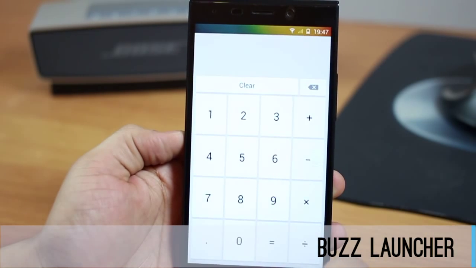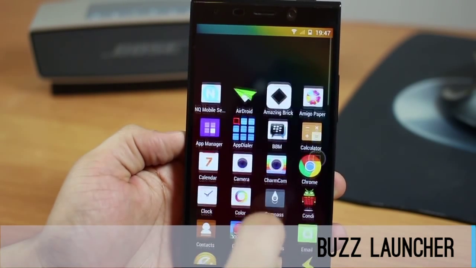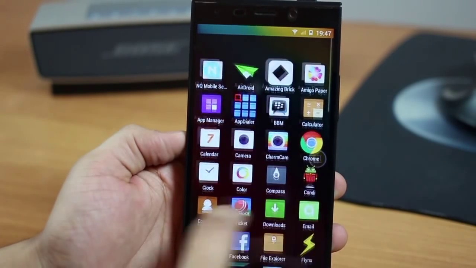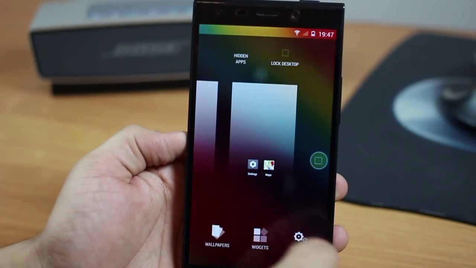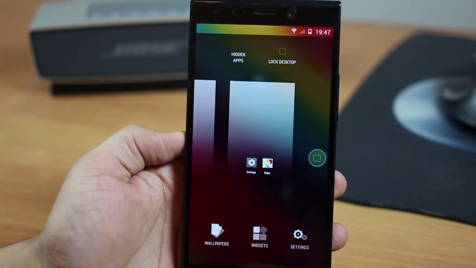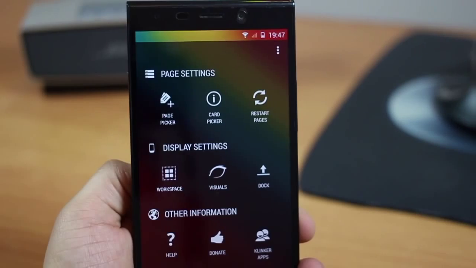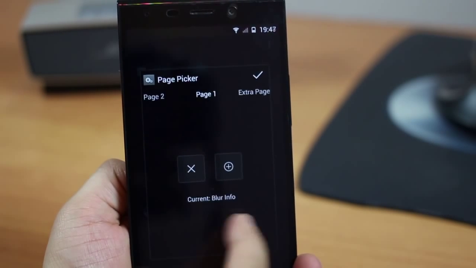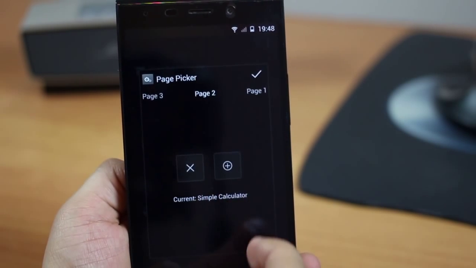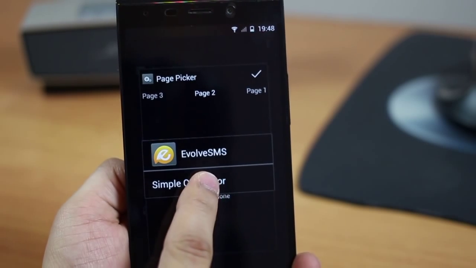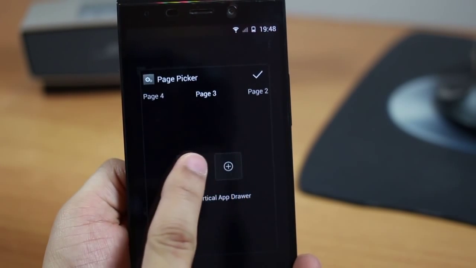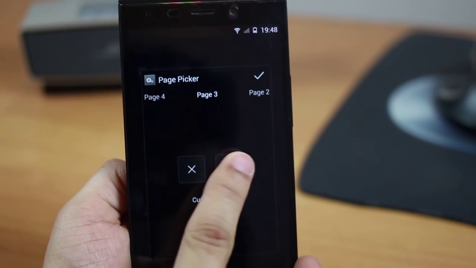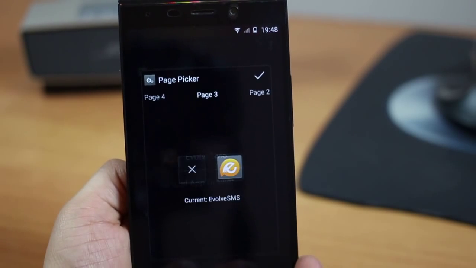It's called Blur. What's different about this is that it lets you define pages along with your home screens, and you define what happens on those pages. So long press on the home screen and then go into settings, you have a page picker. With the page picker, you can actually define what these pages should be all about. So one of these is a simple calculator. I can just remove that, and again, just showing you how you can select different functions or attach different things to your page.